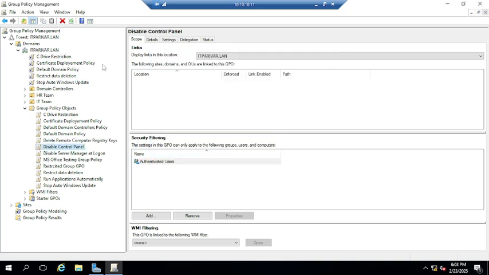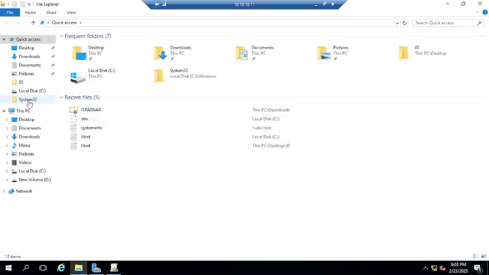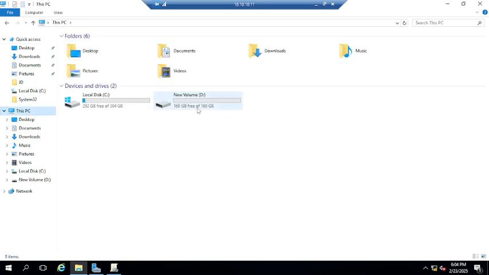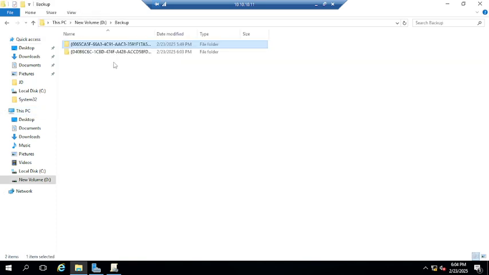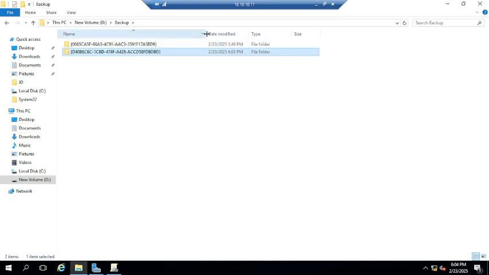Now what we will try to do is, suppose you shared this GPO backup. Let me open this PC, D drive, backup, and then what is the time? The current time here you can see 6:04 p.m. and 6:03. So this is the current one, right? The one related to control panel.